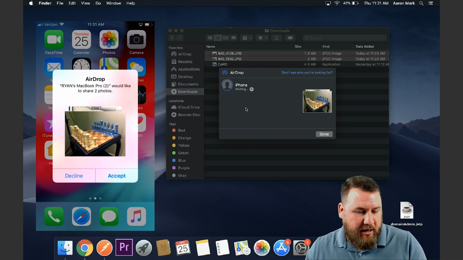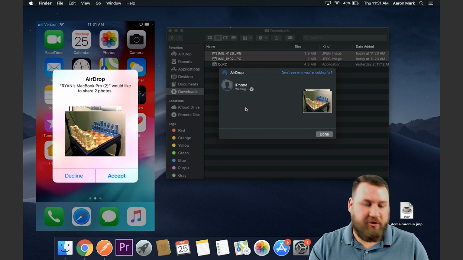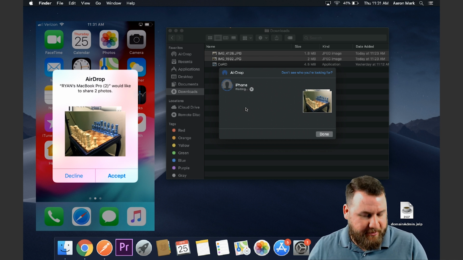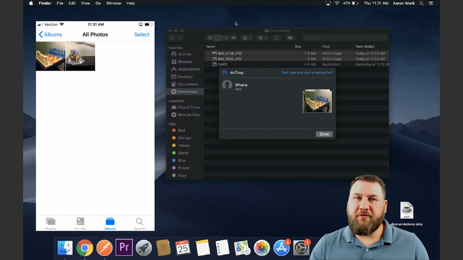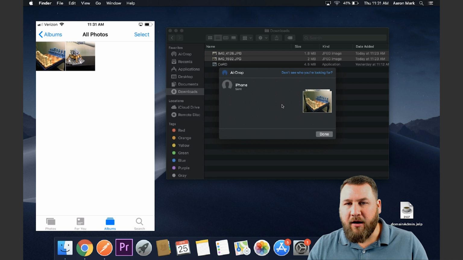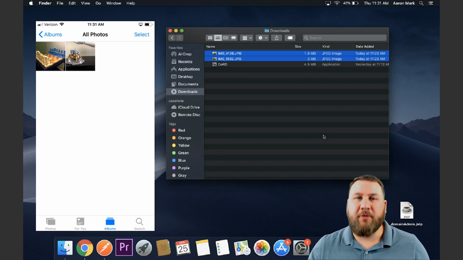And then as you can see on the phone, it says AirDrop would like to share two photos. You can click decline or accept. We're going to go ahead and click accept. Once you've clicked accept, it's going to take you over to the photos and show you all of the photos that you just transferred over via your iPhone. And then on the Mac, you can come over here and click done, and you have successfully completed the transfer process.